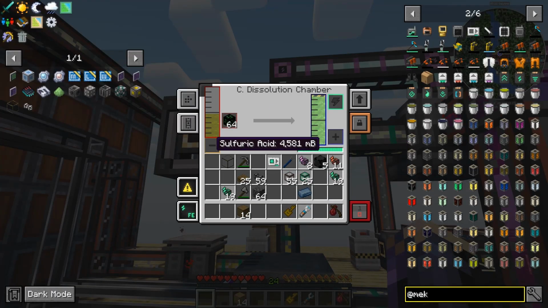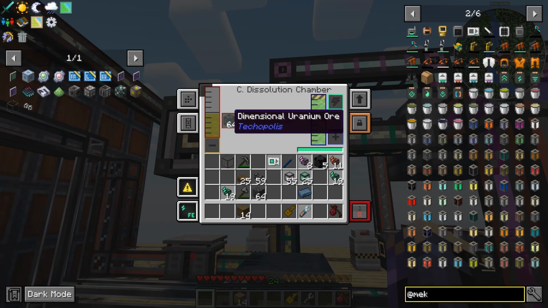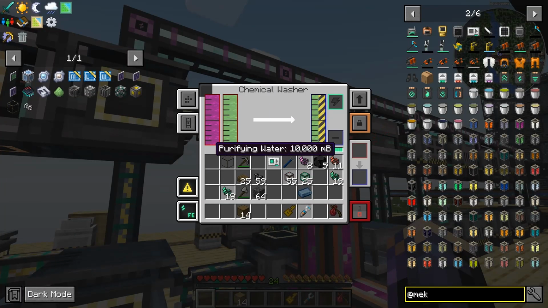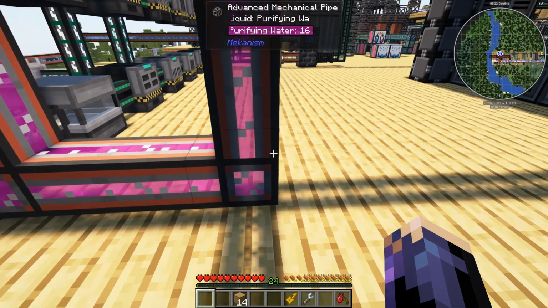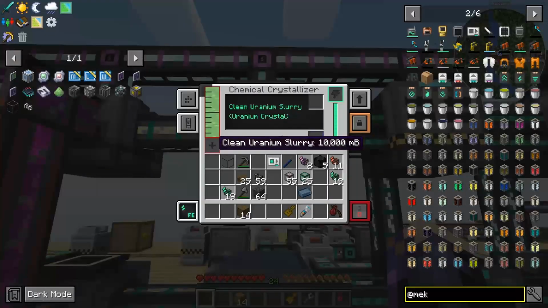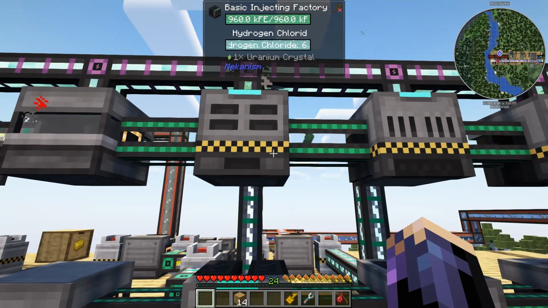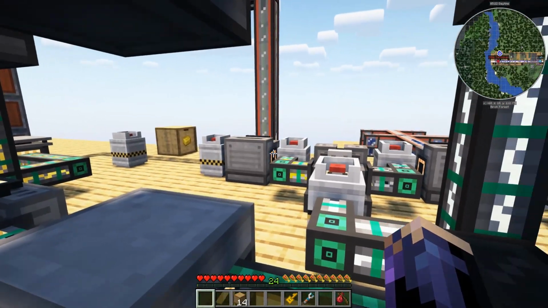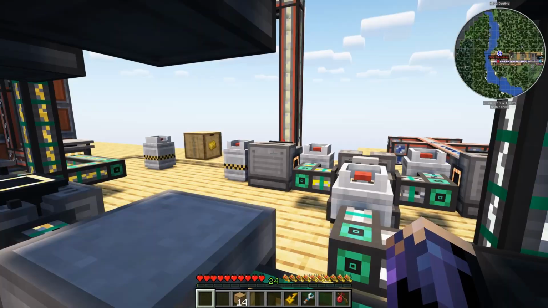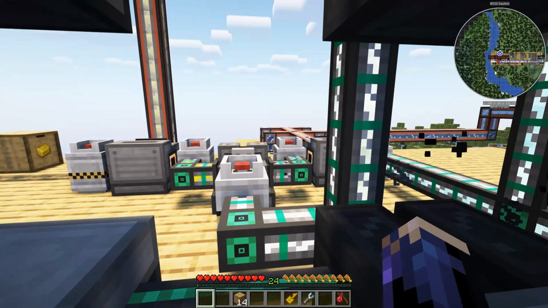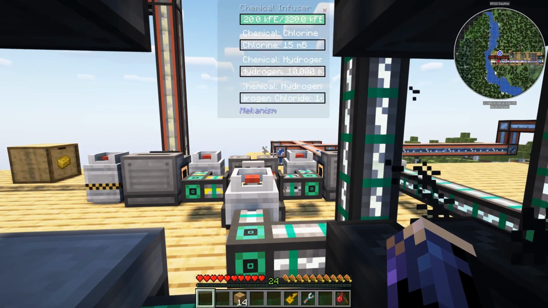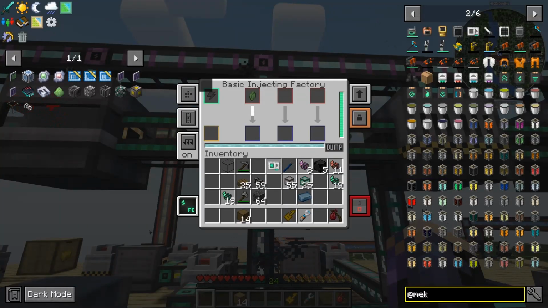The rest of this works exactly the same as that other processing line that we'd set up, which, if you haven't joined us before, we're doing sulfuric acid to dissolve the dimensional uranium ore into slurry. That's the dirty slurry. We then use purifying water to make that clean slurry. The clean slurry then gets crystallized into our uranium crystals. That gets mixed with hydrogen chloride, which is coming out of that setup where we're breaking down our brine and water into chlorine and hydrogen, that getting mixed in here in the infuser to make hydrogen chloride. Phew, okay, we're only halfway through.